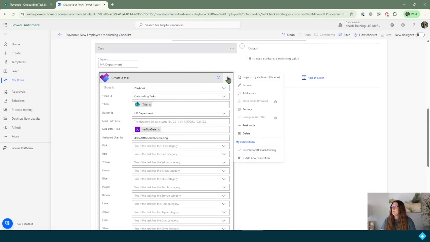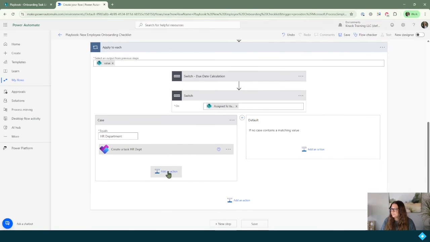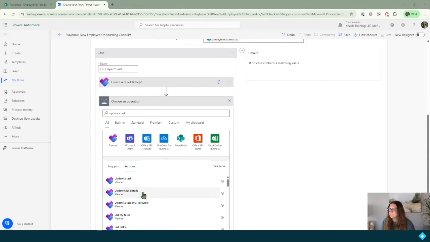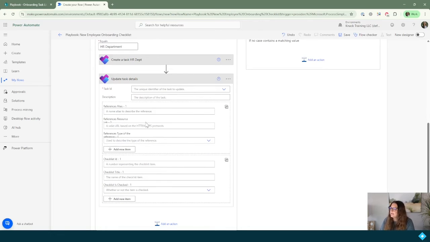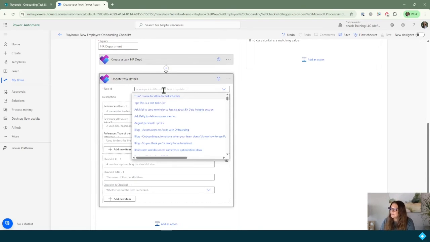Now let's go ahead and rename this because we're going to have a few different types of tasks that we're creating. So I'll go ahead and click Rename. And this is for our HR department. Go ahead and click to collapse this. And we'll add an action here. And what we're doing is we are updating a task. Updating task details is the only way that we can add in a description. You'll see here, there's places where we can add links, we can add checklists if we want to. I'm going to do just the basic thing here and add in our description.